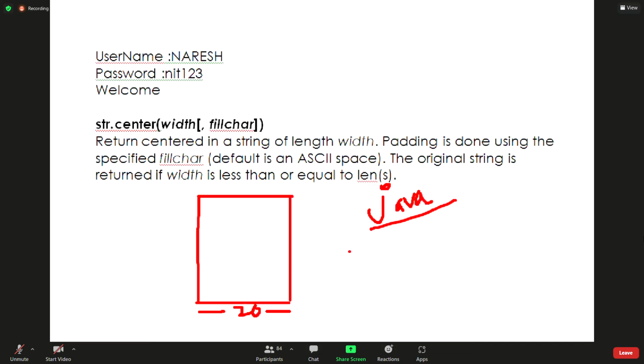Okay, Java is a string. Now within this width, 20 is the width, right? Inside this width, I want Java to be displayed in the middle. So what is the length of Java? 4. So with a width of 20, there will be equivalent spaces at the left side as well as the right side, and it will display in the middle.